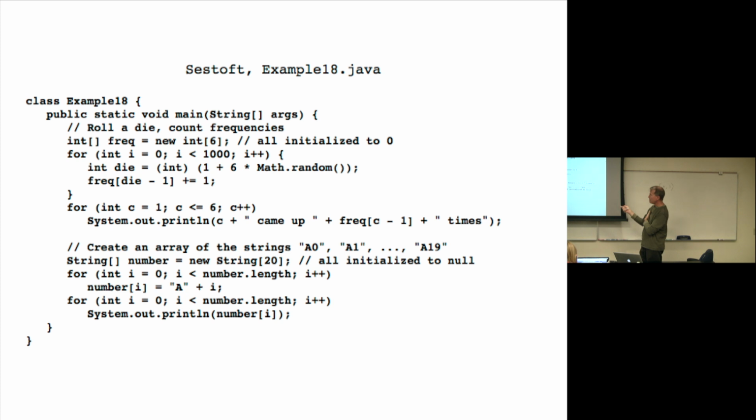We have int bracket. Now, because we have int bracket, that means this is a what? A what of what? It's an array of ints. Exactly. And so freq, which stands for frequency, is an array of ints, and it's new int 6. Are you with me? So that means there is a freq sub what? Sub 0, 1, 2, 3, 4, and 5. Yeah? And then all initialized to 0.